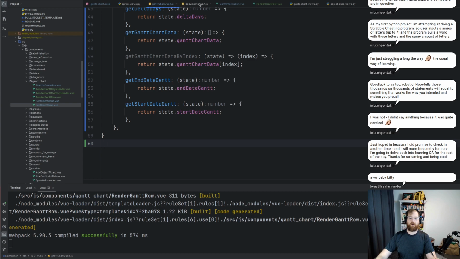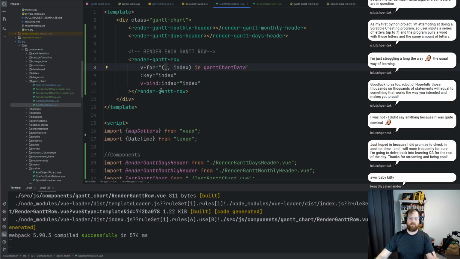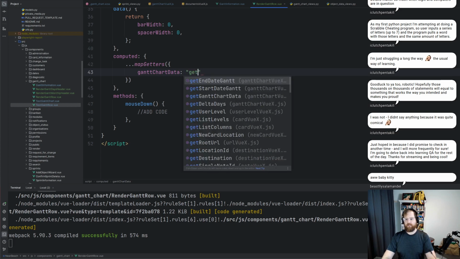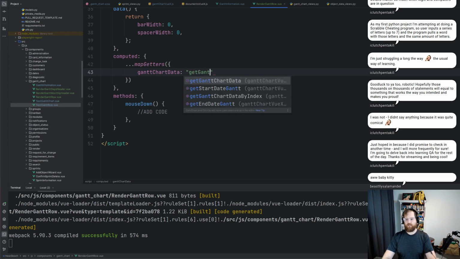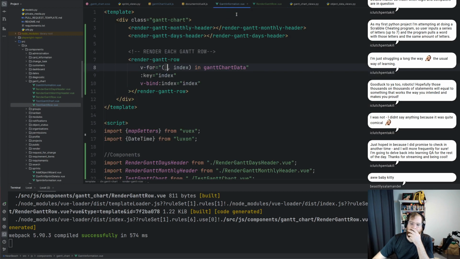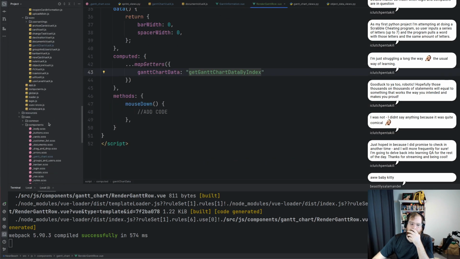Okay, cool. So down in here, we'll have the map getters, and the Gantt chart data is going to be get Gantt chart data by index. Oh, and how do I do this? How have I done it elsewhere?